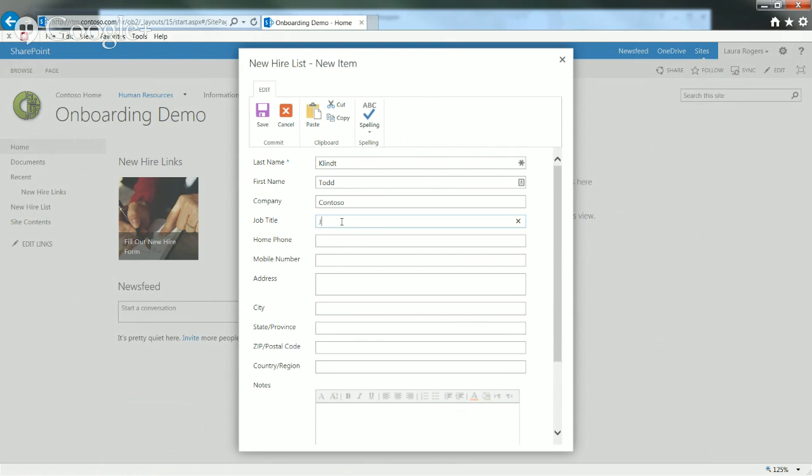So let's see, Todd's going to be the janitor, and so on.